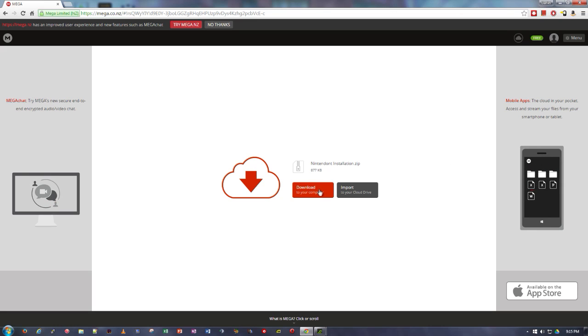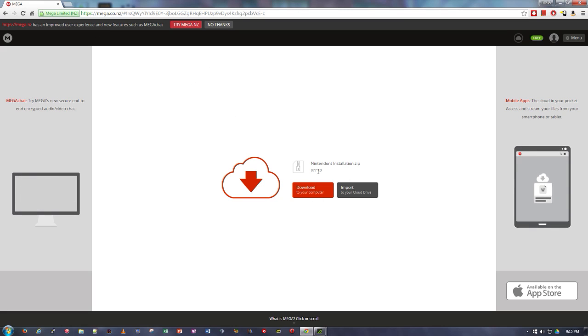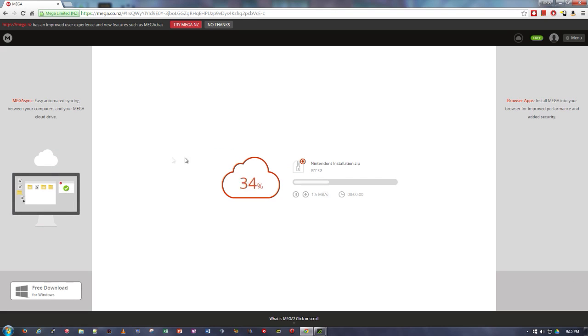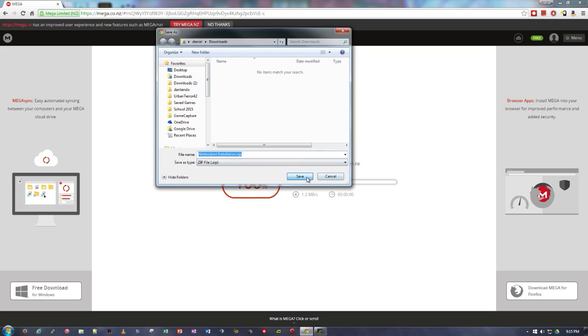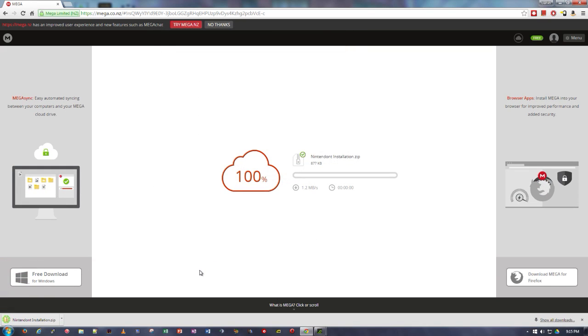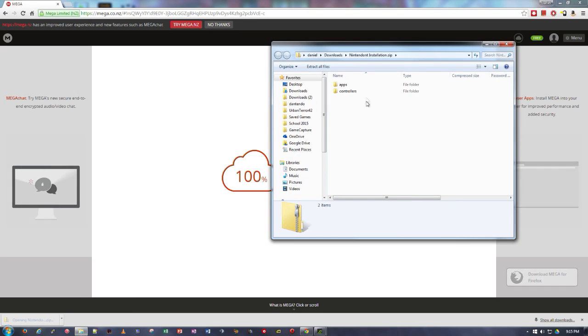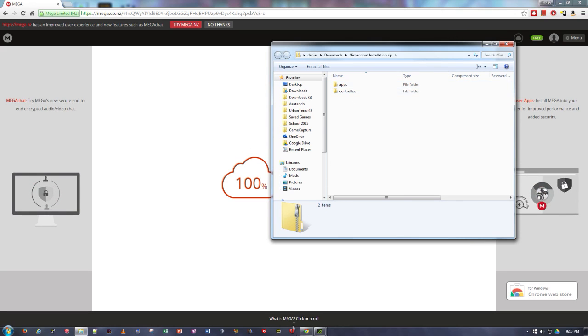So you're going to need to go to the description and click on the link for the Nintendo installation zip. This is a zip of all the files that you'll need to do this. They're also available on the Nintendo website, which I'll also put the link in the description. They're just not all in one spot. So that's why I have a zip file ready. And you'll see that it has apps and controllers once you open the zip file.